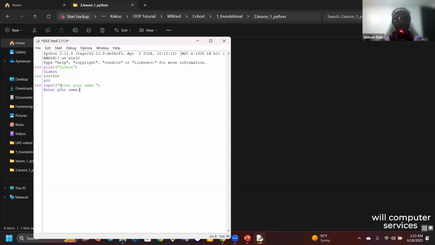If I do this, you see, it says enter your name, and my cursor is blinking. Of course, you expected that before now, when I say print Gideon, Gideon was printed, and the prompt showed up again saying, I'm expecting more Python commands. But in this case, I entered input, enter your name, which is a Python command, an instruction I'm giving to Python to give to my computer.